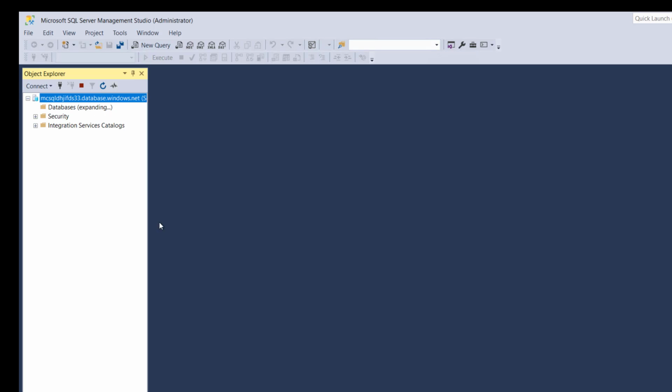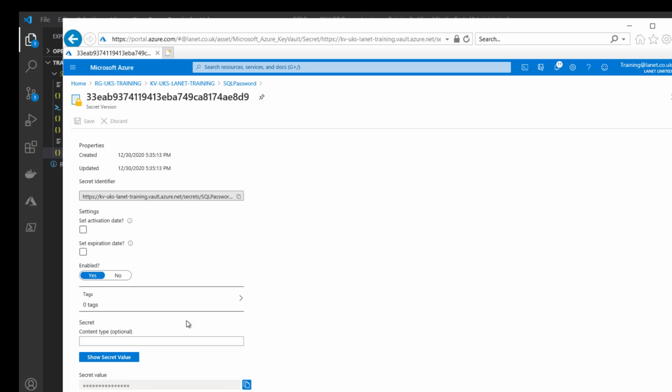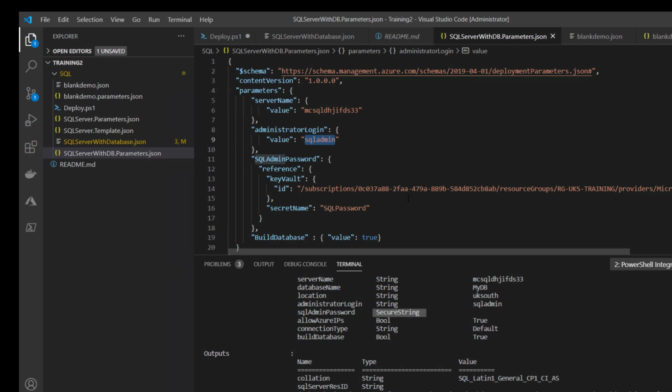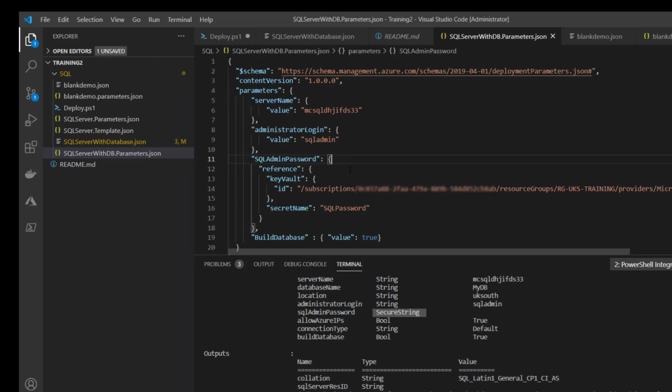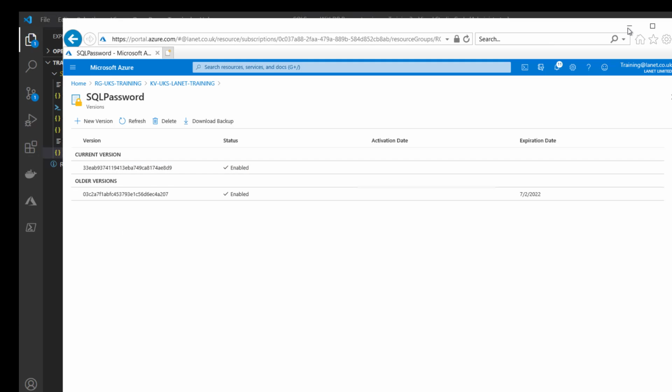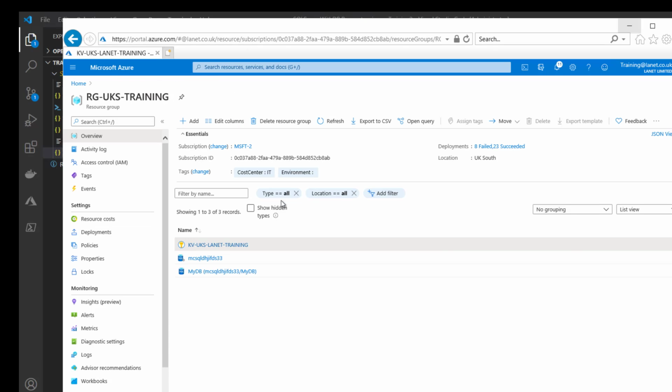And we can see how we've managed to connect. So we've built the SQL Server all via code. We've created an empty database. We've stored a password in a key vault, and we've referenced that through there. So the whole time we've not typed in any passwords into any template files, and we've also hidden the secure string as well. So the last thing, if we want to check, we can look at the deployment.